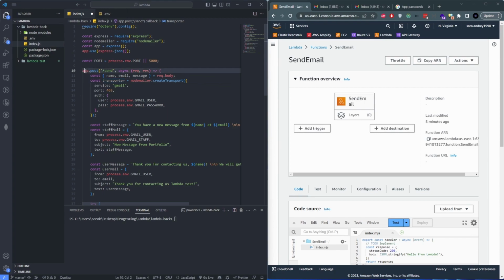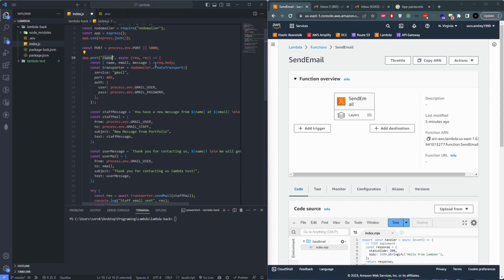So we have basically app and the post method for our /send route, and inside of that route, we're getting hold of request and response. We're destructuring name, email, and message from request.body. Nothing new, right? If you're familiar with Node.js, this is basic stuff.